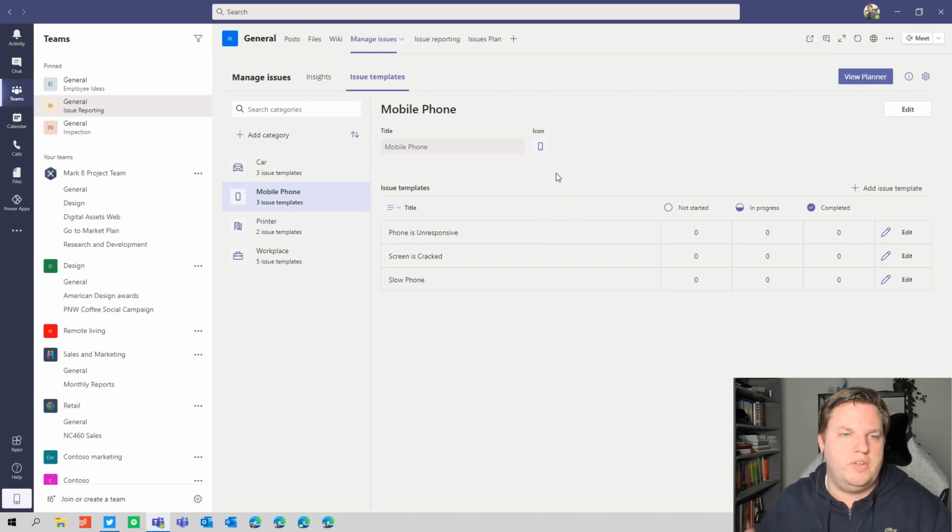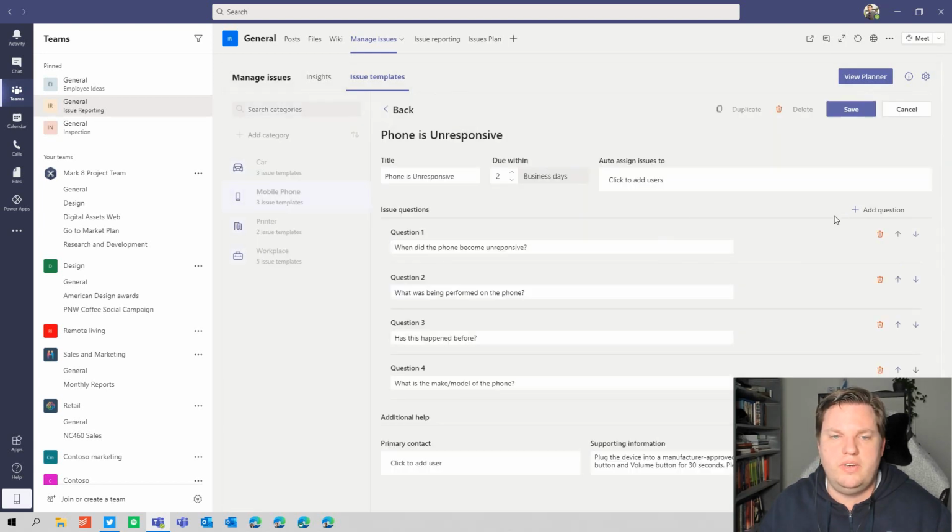For instance, when somebody wants to report an issue with a mobile phone, they can select the phone is unresponsive, and then they get a set of questions in that issue template. So for instance, with the phone is unresponsive step, you can edit this one and see all the different questions that are available in this issue template. So here you can also add an extra question if you want. You can reorder the questions in here, and you can of course save them again after you're done editing.